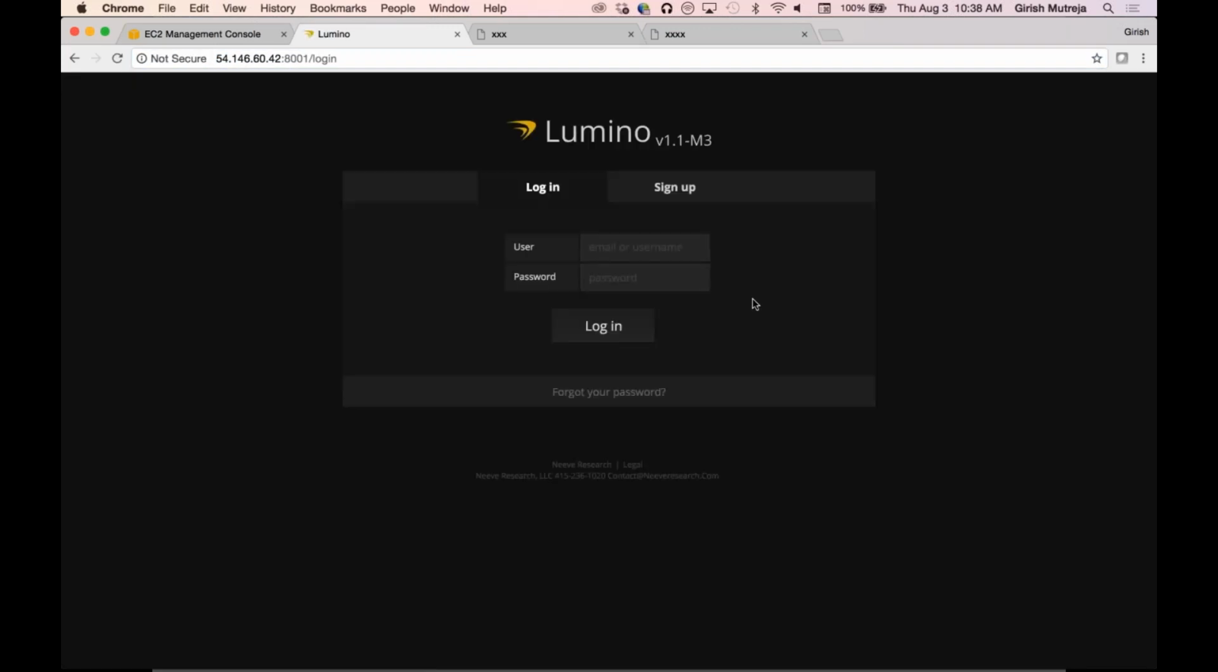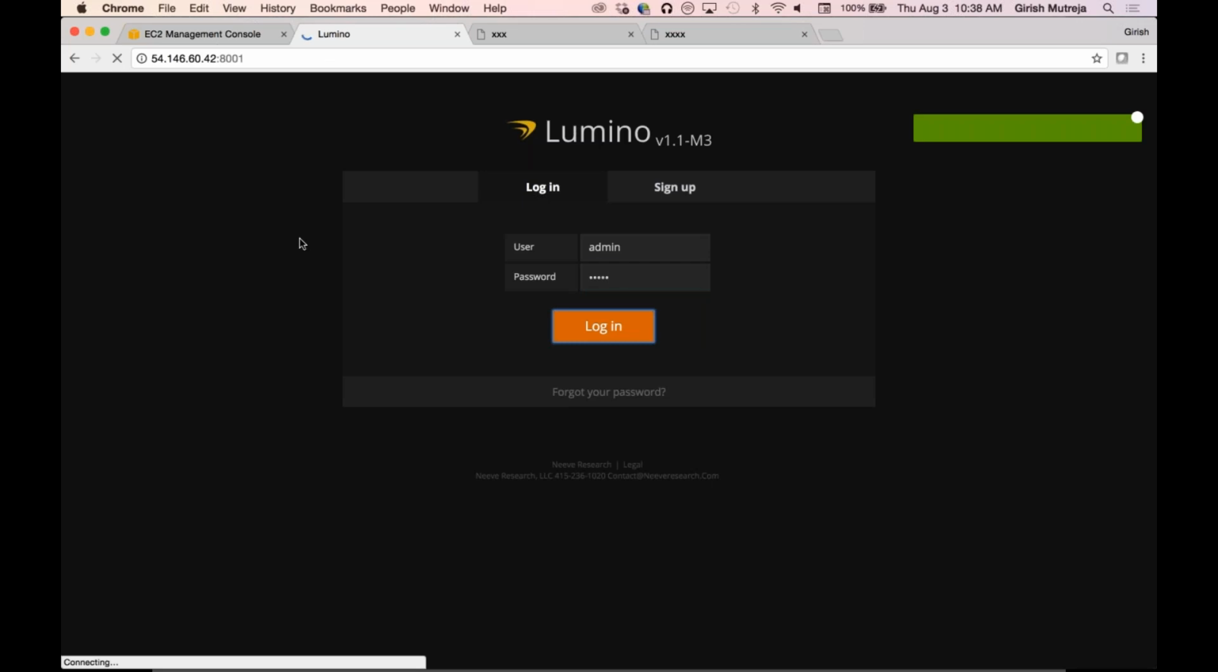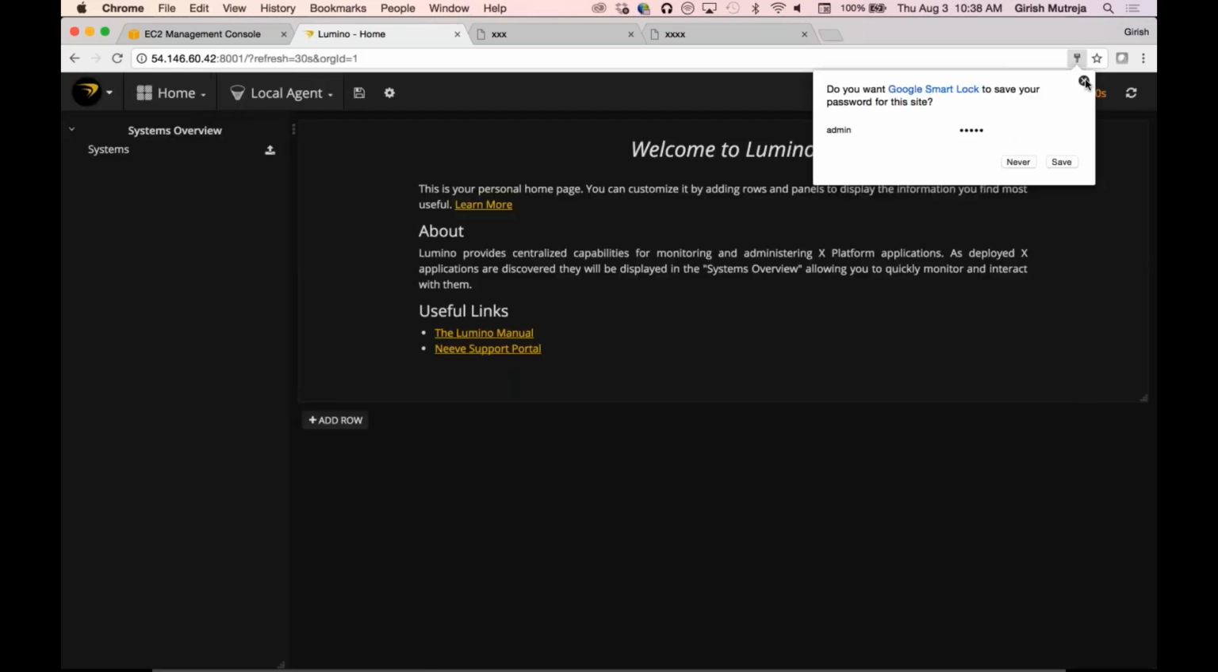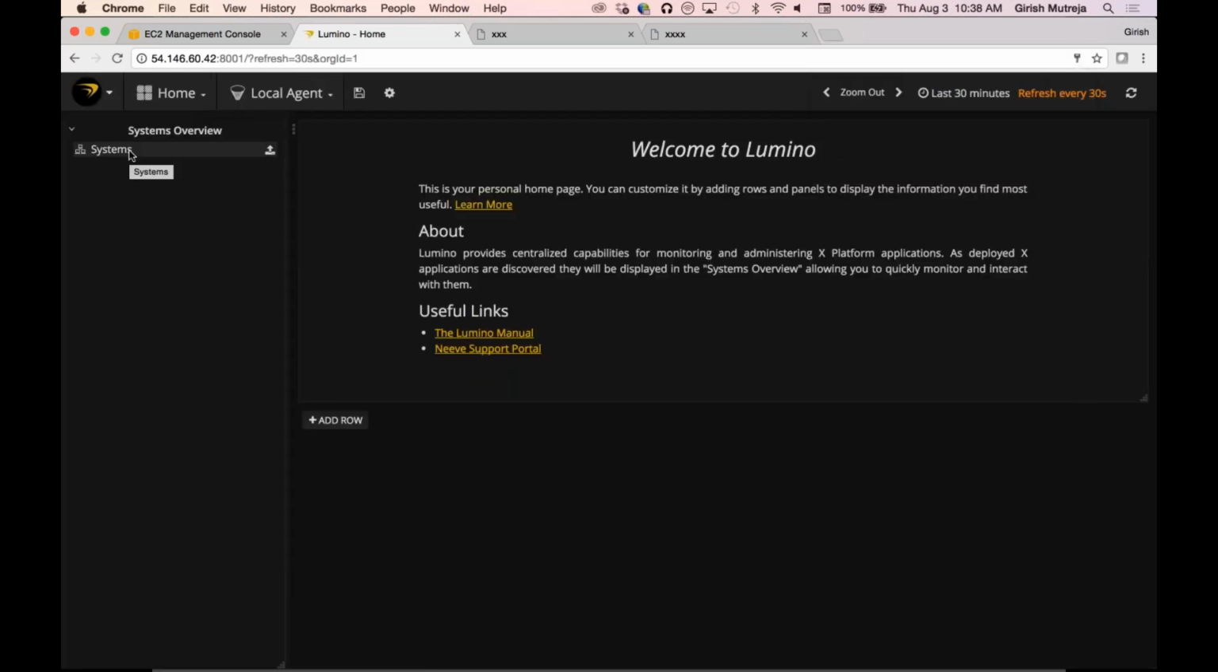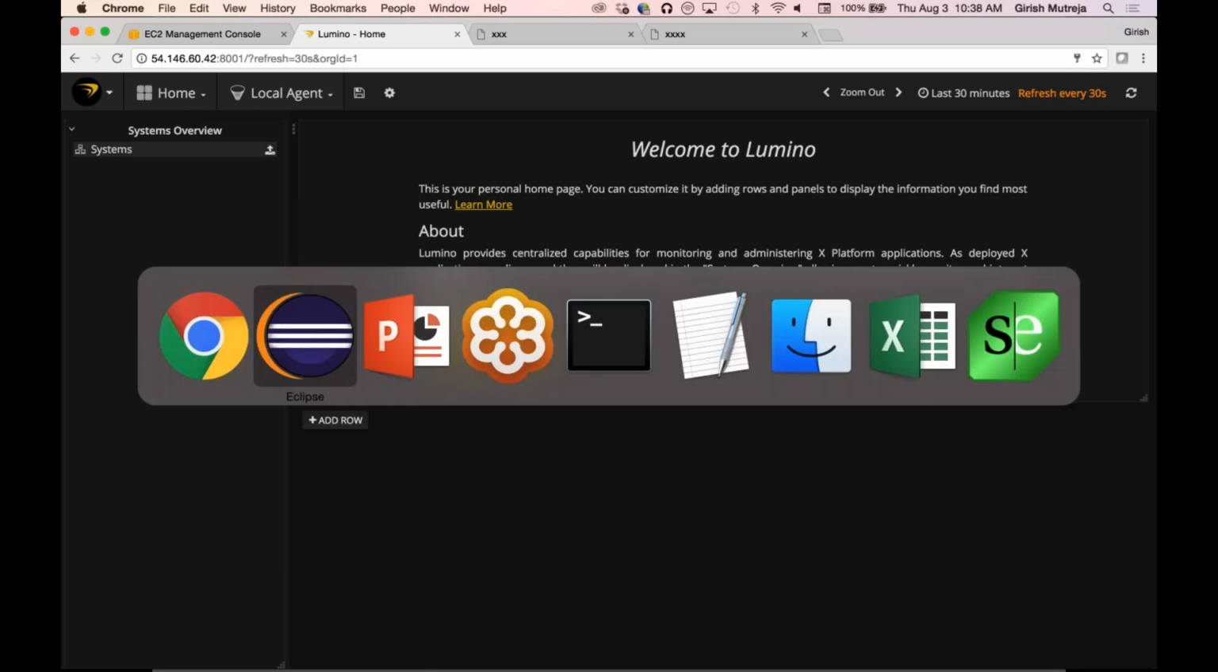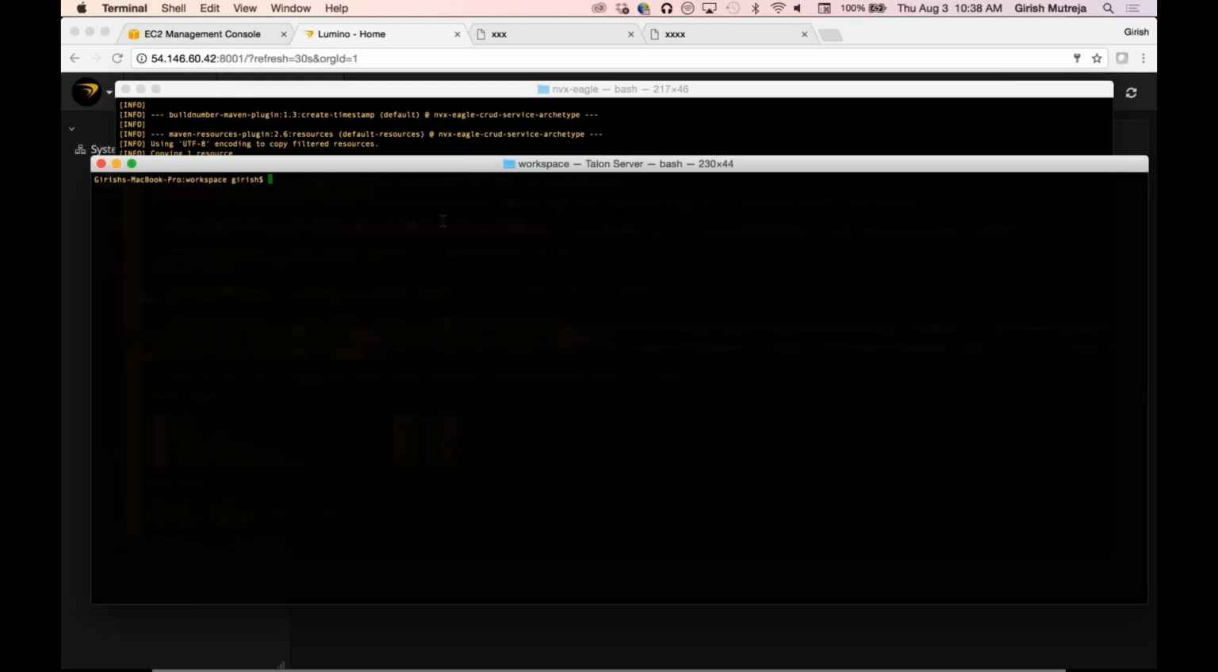Yes, it has. So this is the administrative console from X, creatable using a single click in AWS, using our own AMI. Now, over here, for example, you see no systems. In the microservices world, you can think of a system as synonymous with a service. So let's just go back. I'm going to quickly build this microservice that I created.